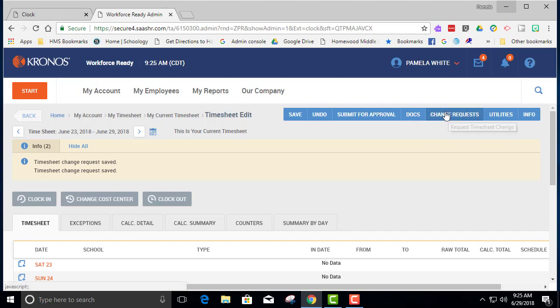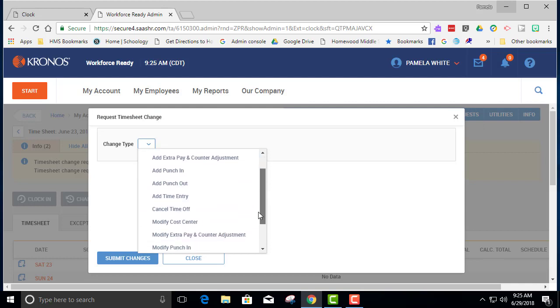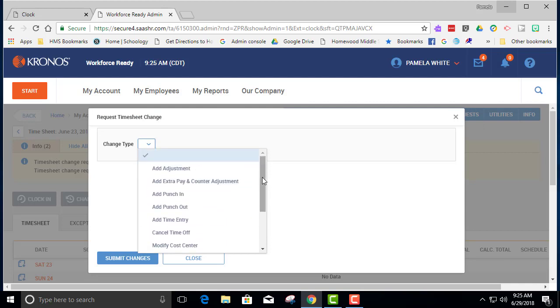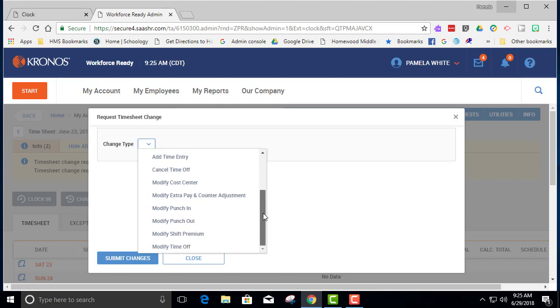So that is really the only reason that we use change requests. You'll see there's a lot of other things in here which we just don't use. So add punch in, add punch out is if you forget to clock in or clock out. Modify punch in and modify punch out is if you've already clocked in or clocked out and you actually need to go in and modify that time.